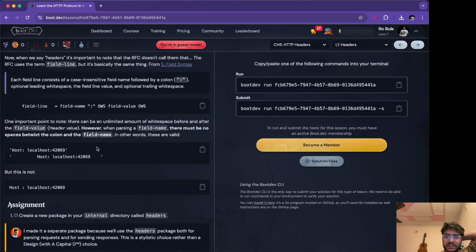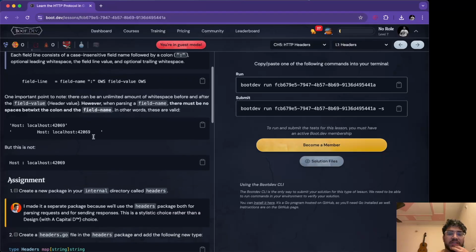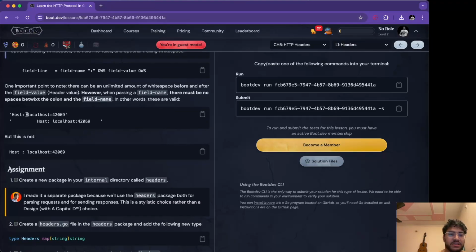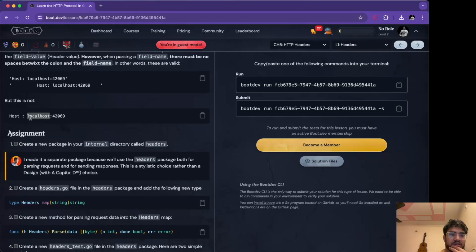However, when parsing a field name, there must be no space between the field name and the colon. In other words, these are valid, of course, because there is no space between the field name and the colon. But this is not valid because there is a space here.